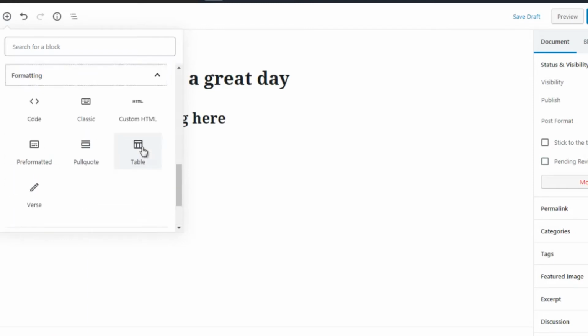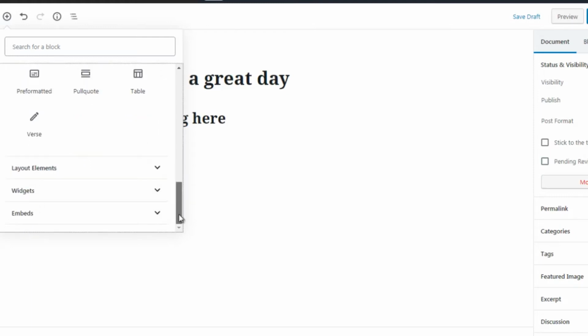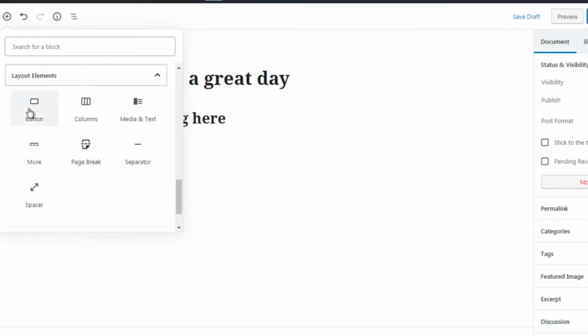And then of course you've got formatting blocks. You've got code, classic, custom HTML, table, pull quote, preformatted, verse, and then of course you have layout elements. Then you have buttons, columns, media and text, more, page break, separator, and spacer. So in other words, the layout elements allow you to move things around so that it looks better.